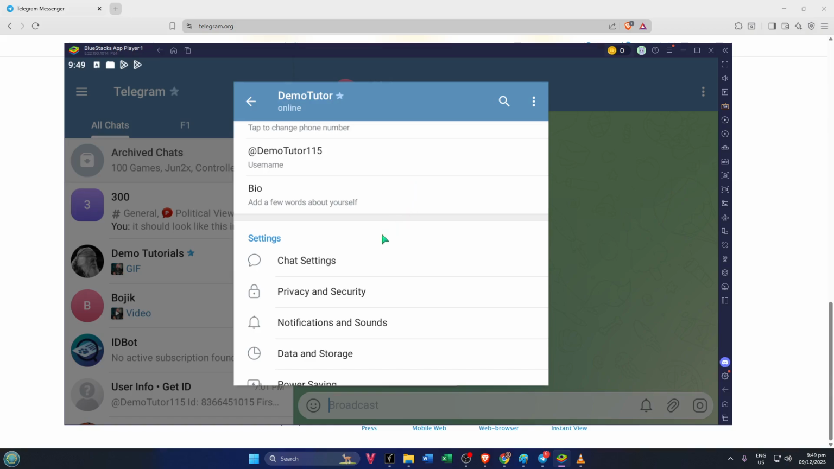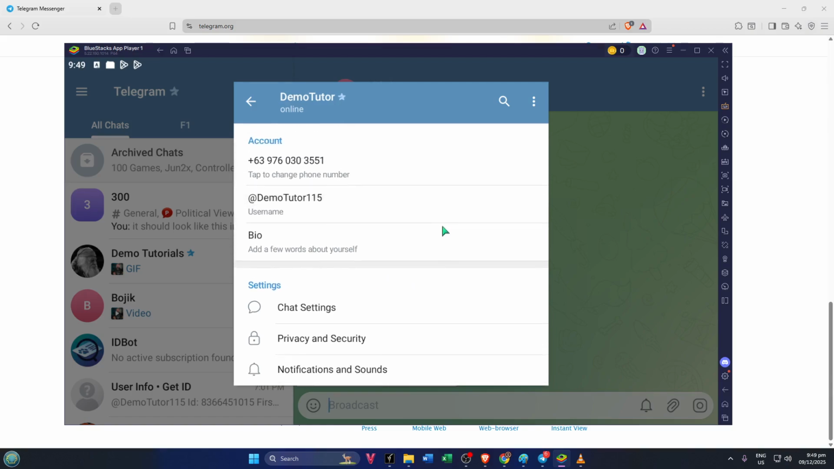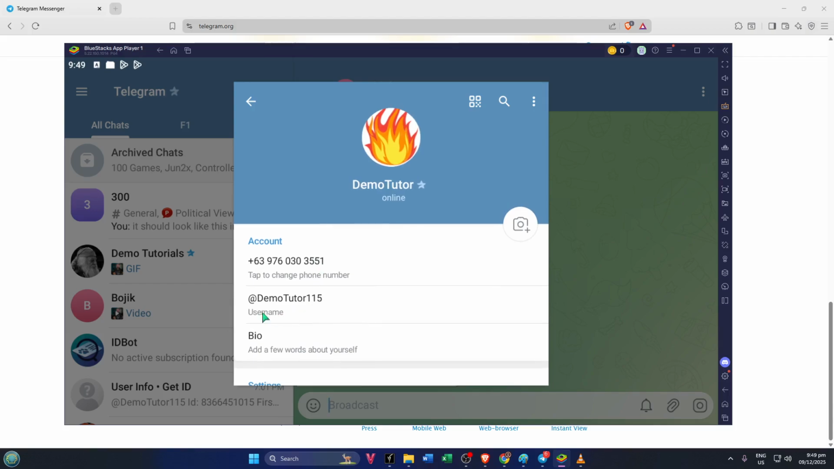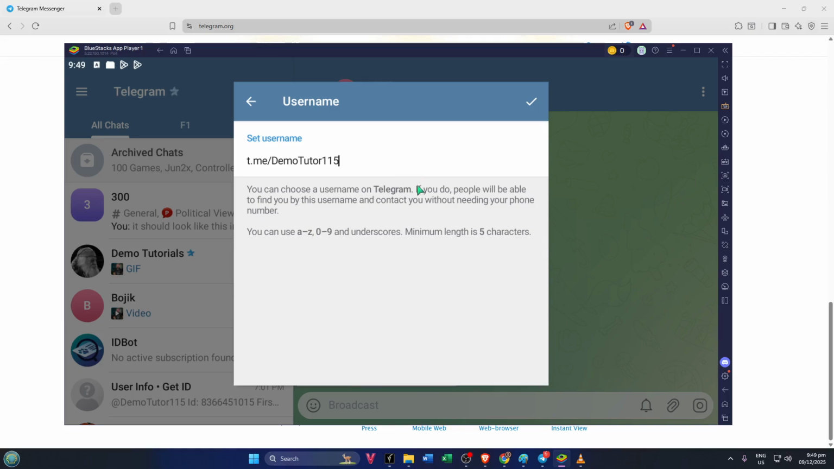In this section, find Username. You'll see your current username with the little @ symbol, or it might say None if you haven't set one yet. This is the public nickname that people can use to search for you globally on Telegram, so think of it almost like your unique address in the Telegram world. Go ahead and tap on Username.